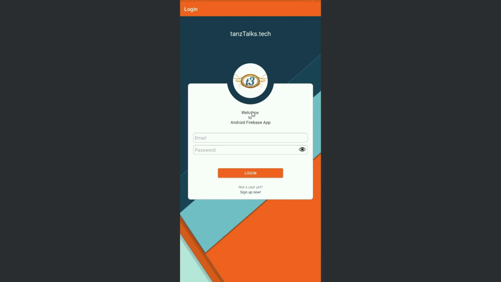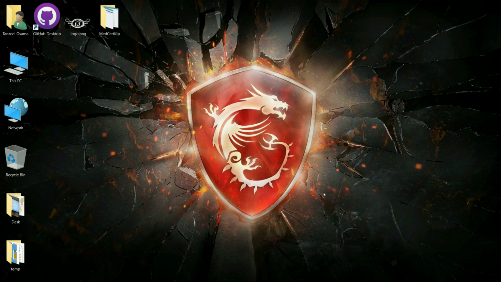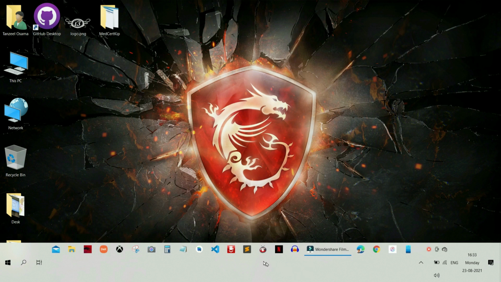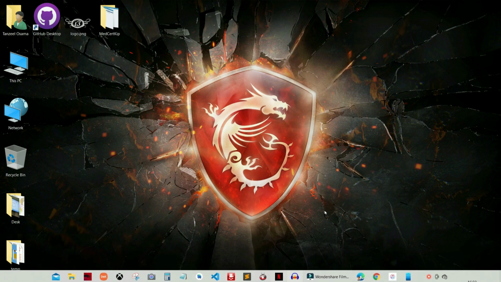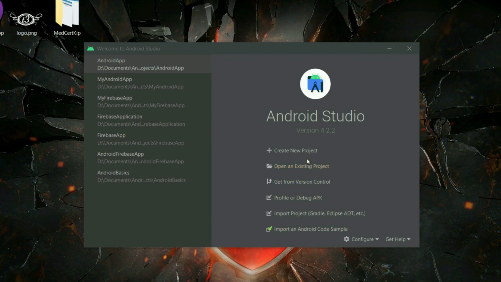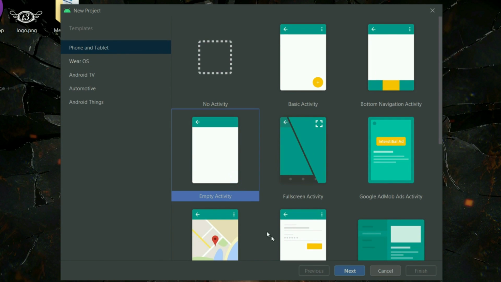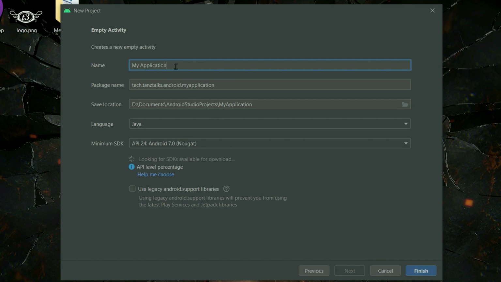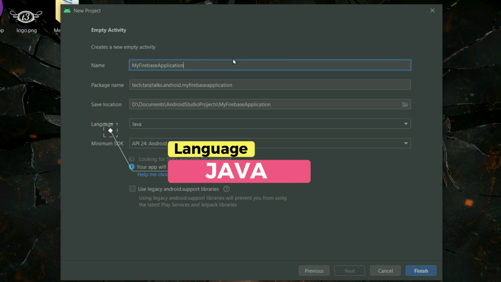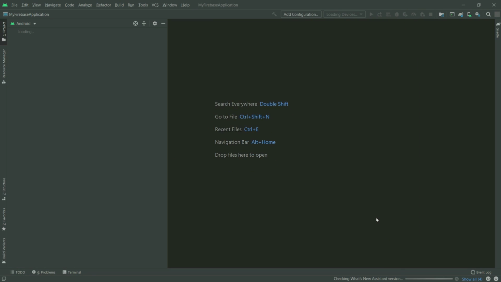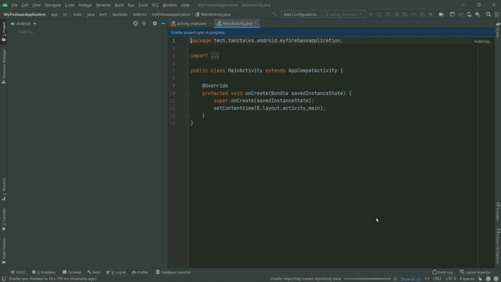So let's quickly get into the coding part. Open your Android Studio. Just click on create new project, and then from the available options you can choose empty activity. Then give a suitable name to your application. If you want, you can change the package name as well. And then just click on finish. Let your application start up.